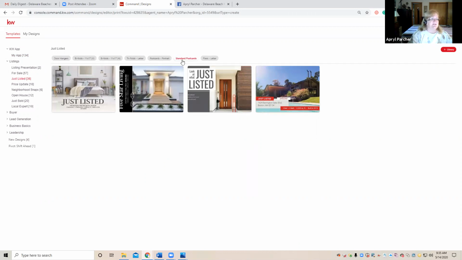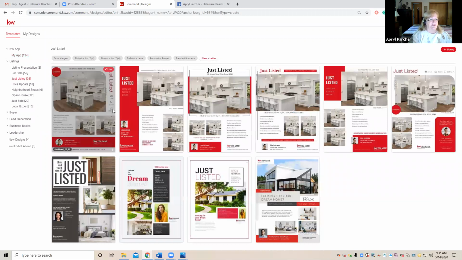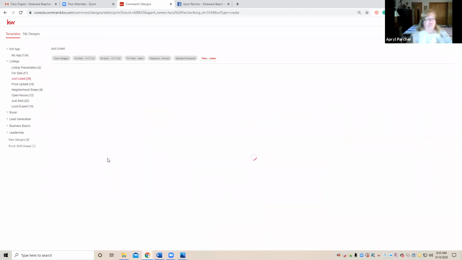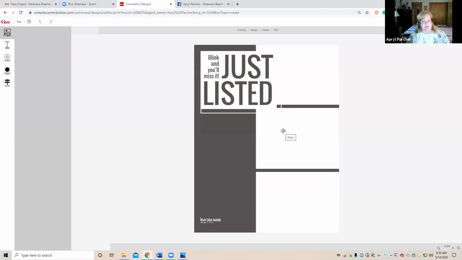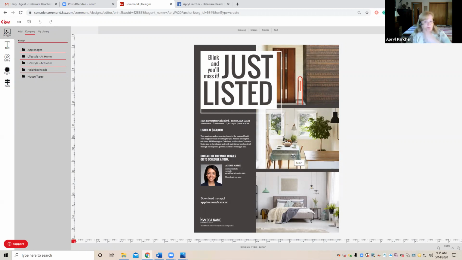And pick one of these, and then we can change it around. Or let's say I wanted to do a flyer. Let's do that, because then we can have some other pictures to choose from here. So let's see, let's pick this one. And this is where you can pick from your listings or any listings, and it'll upload the pictures over here that you can pick from, so you don't have to have them on your computer to do it. Blink and you'll miss it, just listed.